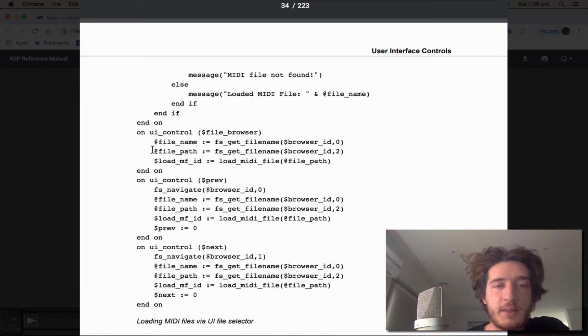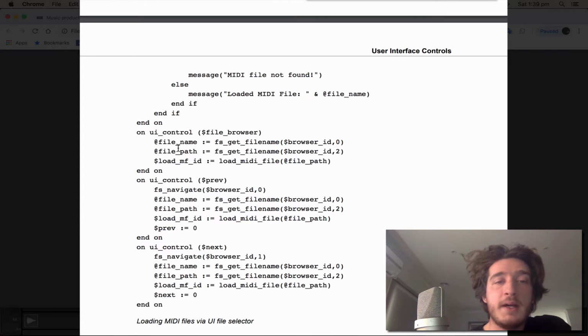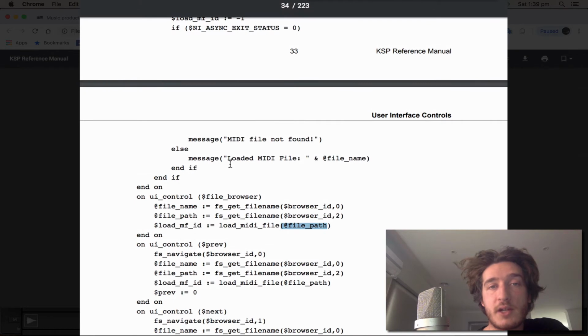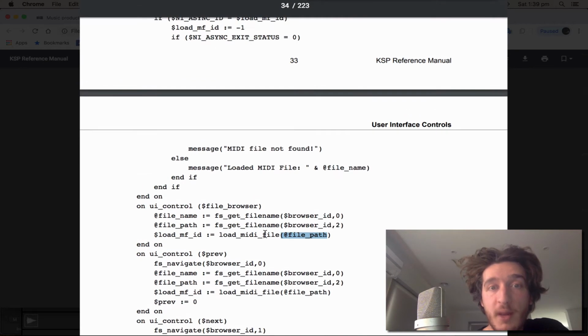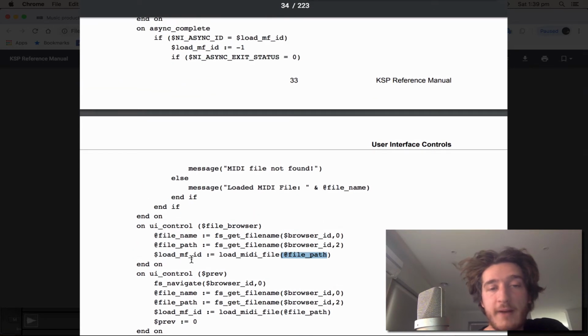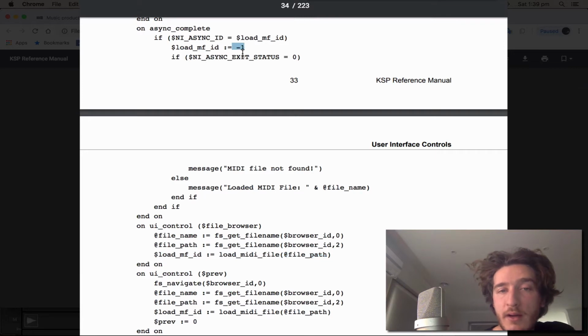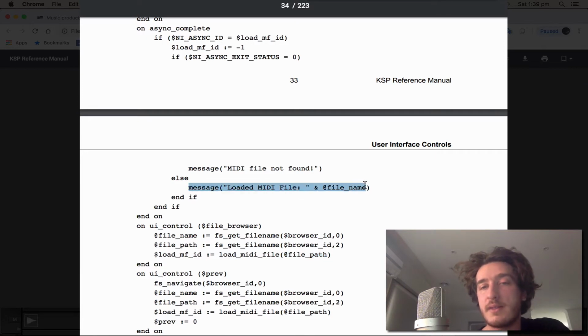So in this file browser, we get the file name, fs get file name, browser ID 0, so without appending .mid, and the file path is going to get the whole path. The load MIDI file ID is going to say load MIDI file at the file path, which is then going to change the load MF ID so that it's not -1, which means it says it loads the MIDI file properly.